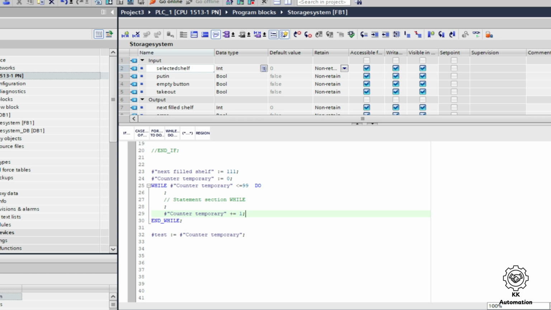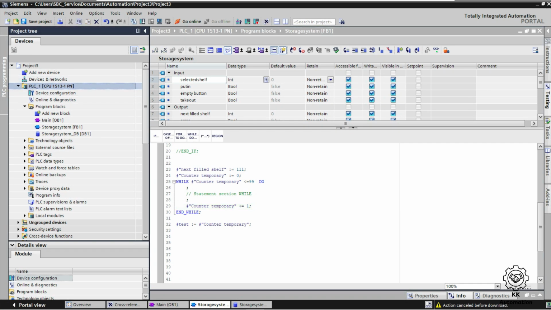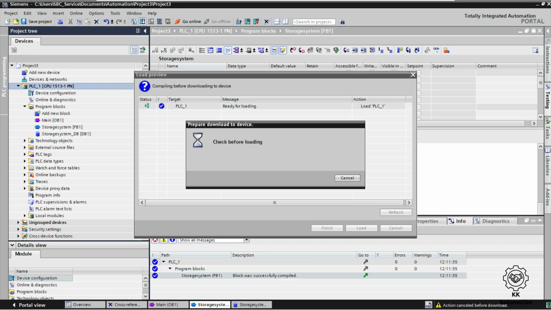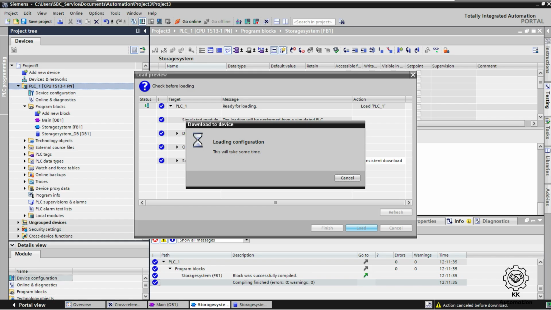If we wanted to check only every second shelf, we would use plus equals 2. For every third shelf, we would use plus equals 3, and so on. But we want to check every shelf, so we use plus equals 1. Understanding the loop behavior. Now let me download the program and test it. I need to reinitialize because I changed the database structure. Let's go online and check.